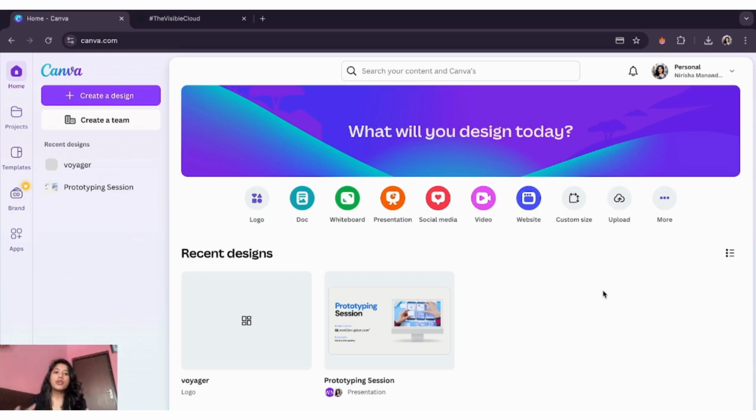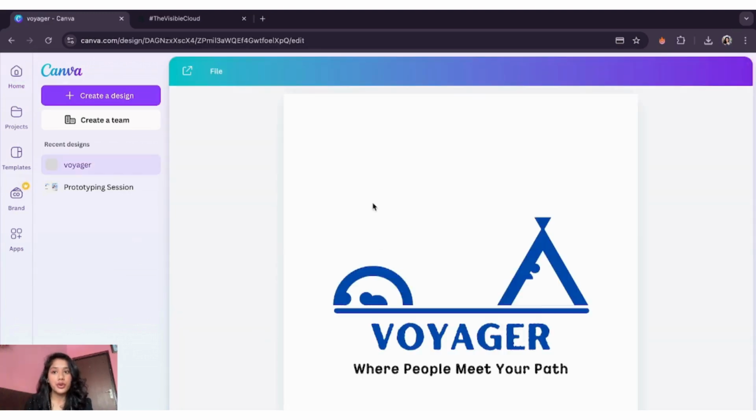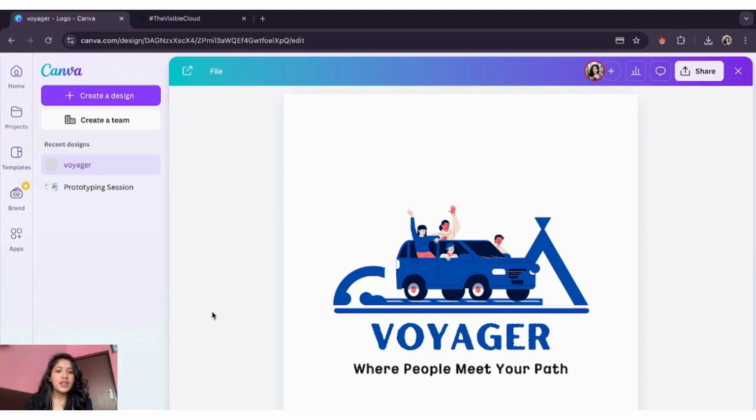So, before moving on to the actual demo and how we do stuff with Canva, let's take an example of a demo product that we will be keeping as a reference for all of these prototypes that we build. And for today, we have a product called Voyager, where people meet your path. So let's take this product as something where you can meet other solo travelers and other groups in an app or a website, and you can plan trips together so that you don't have to wait for your friends to make your trips happen. Now, as you can already see, this is a logo that I prepared with Canva itself.